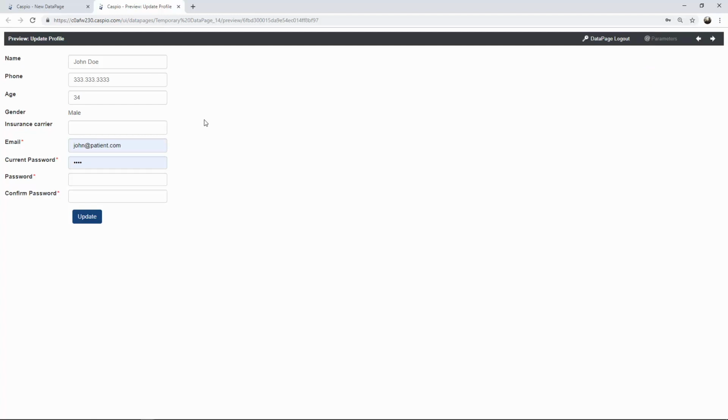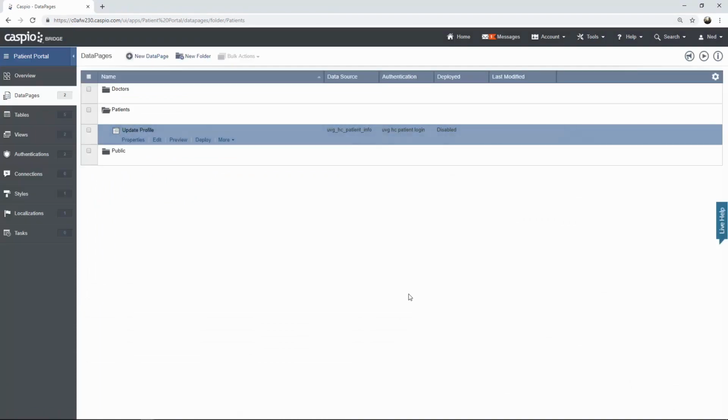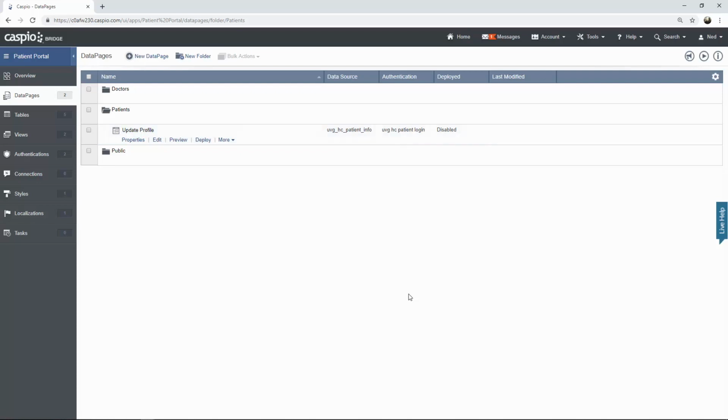If you like the way the profile page looks, you can close the preview, hit finish once again to save your changes, and there is your very first data page for your patients. Let's build 2 more data pages very quickly, because we want them to be able to see their prior messages and also prior visits. Let's begin with the visits first.